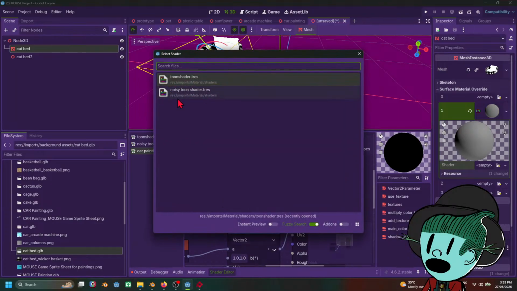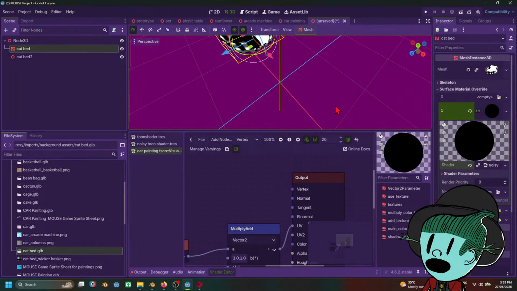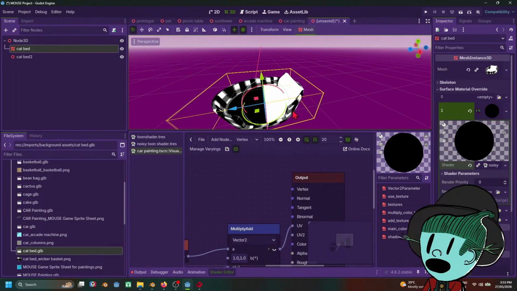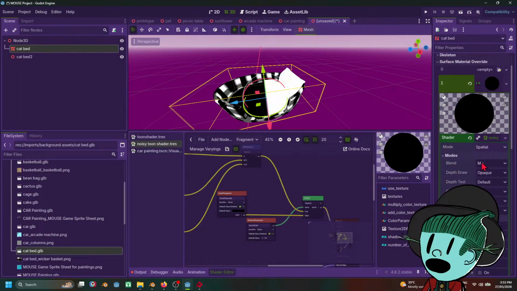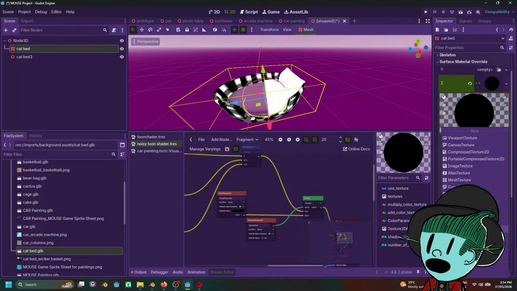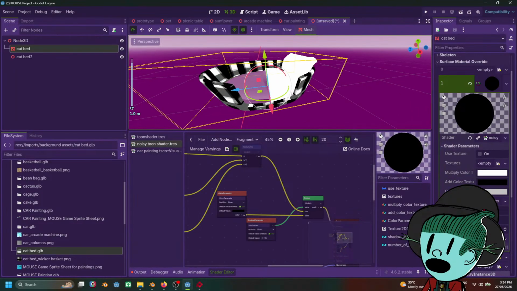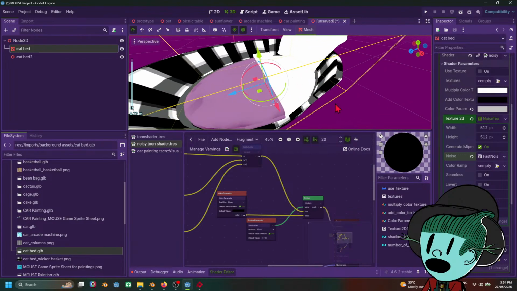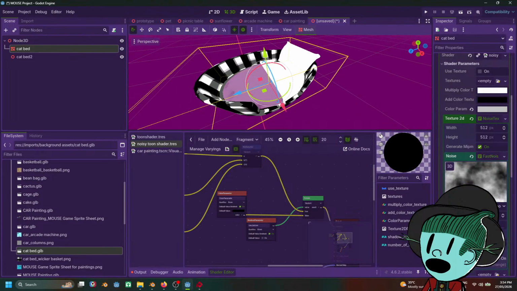Quick load. Noisy Toon shader dot trash. Turn this all the way up. This one, let's turn a texture. Let's get a noisy texture up in here. Noise, fast noise light. Let's increase the frequency of this.